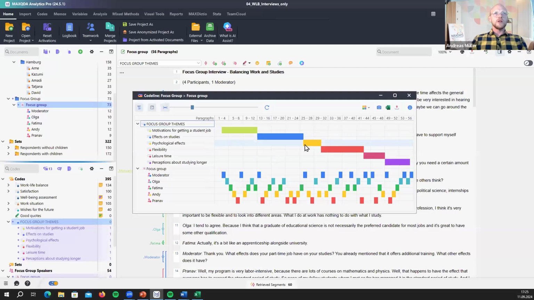And then we come to the topic of the group discussion, psychological effects here. Well, this is very short-lived. The moderator says something, 1, 2, 3 people say something, and then they move on. Apparently, this was not a very detailed topic. So you can do a very detailed analysis, in particular of group discussions, but also of a single interview where you see what codes overlap, what codes are addressed at the same time.